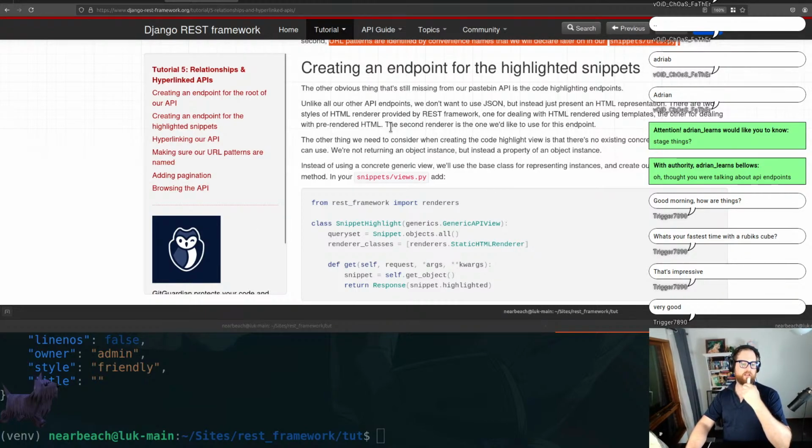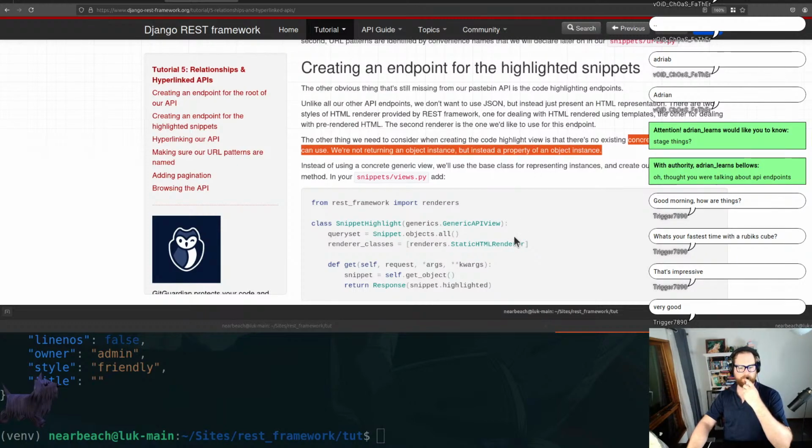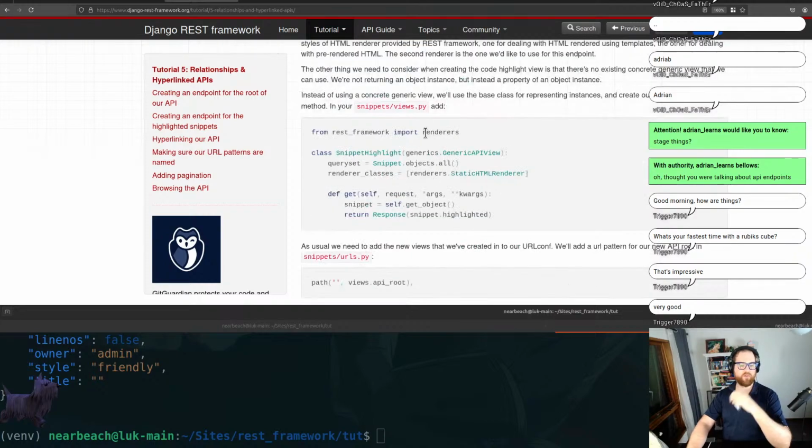The other thing we need to consider when creating the code highlighter view is that there is no existing concrete generic view that we can use. We are not returning an object instance, but a property of an object instance. Instead of using concrete generic views, we'll use the base class for representing instances and create our own .get method in your snippets.views. So in the snippets views, we'll add this.